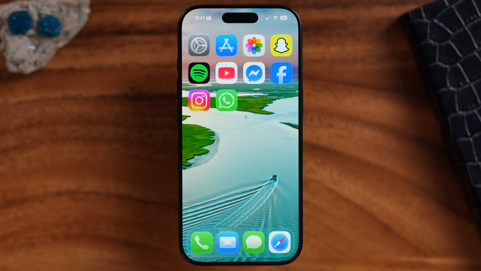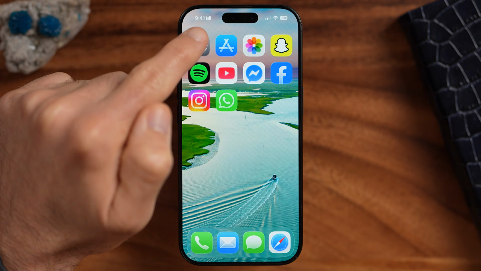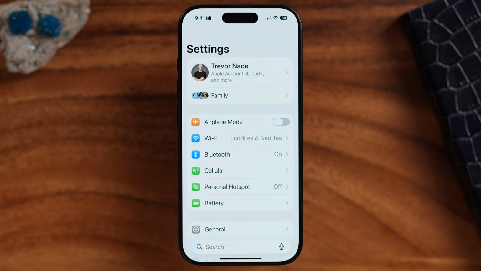Your iPhone allows you to use Face ID to both lock apps as well as unlock or log into apps. I'll show you how to set up Face ID for both instances on any given app. So the first thing you're going to do is open up the Settings app on your iPhone.